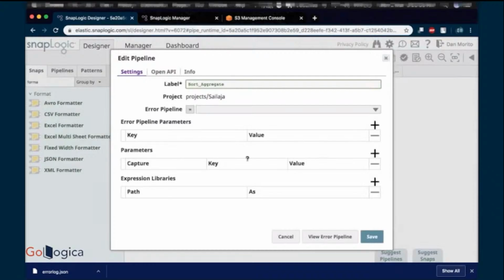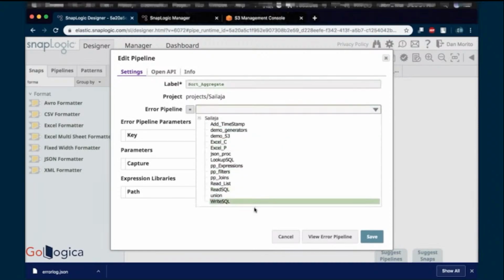Earlier we were using this parameter section. This was used to parameterize the pipelines where you can declare the required parameters and pass the values, etc. Now we're going to look at this particular section called error pipeline. For us to select a pipeline as an error pipeline, first we have to configure that particular pipeline to be acting as an error pipeline.